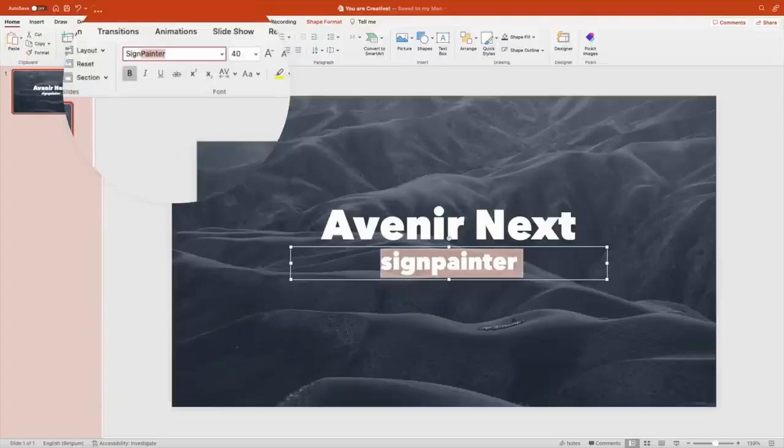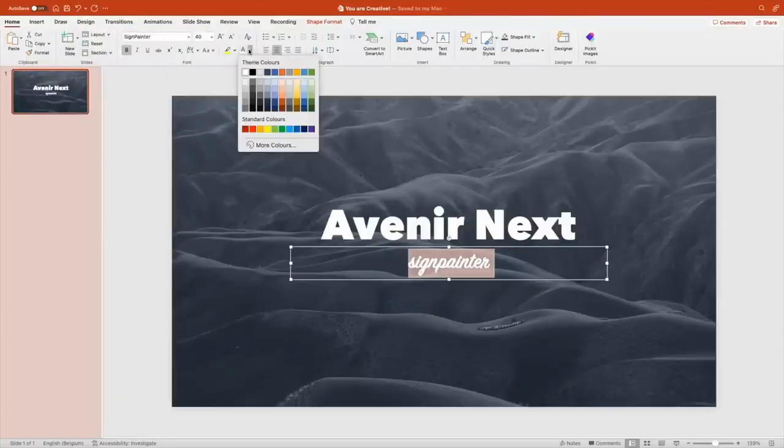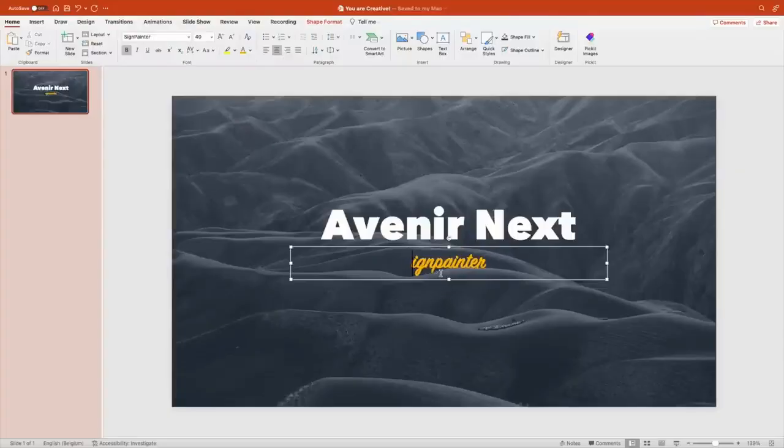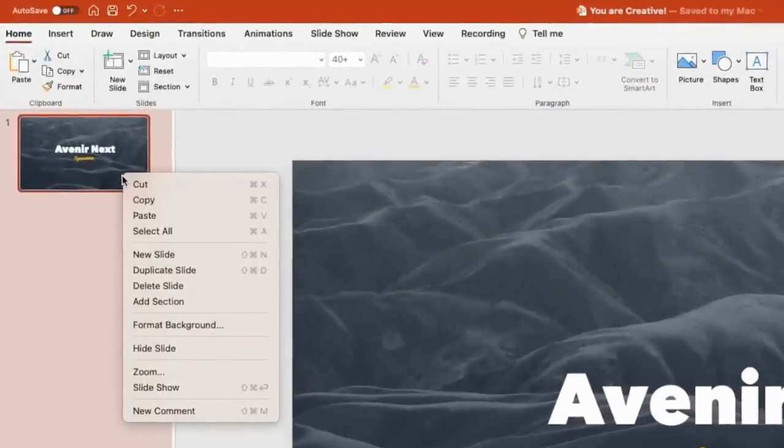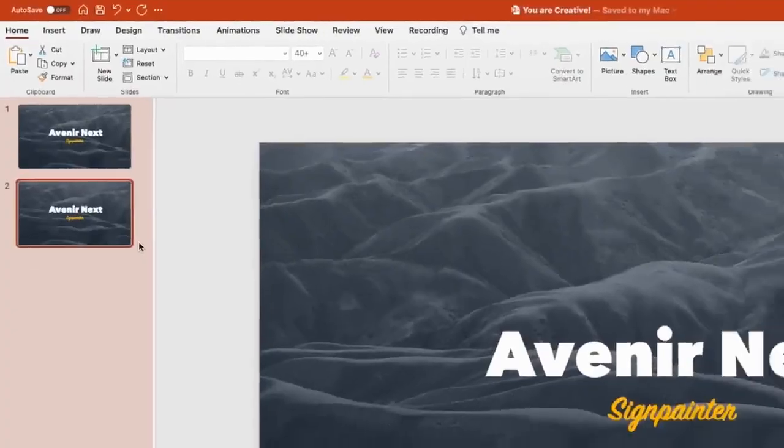So let's select the font, Sign Painter, and this is a very nice handwritten font, which is very clear to read. Give it a capital S, and that looks pretty good. Center it in the middle, and then we're going to duplicate the slide. So right click, duplicate slide.